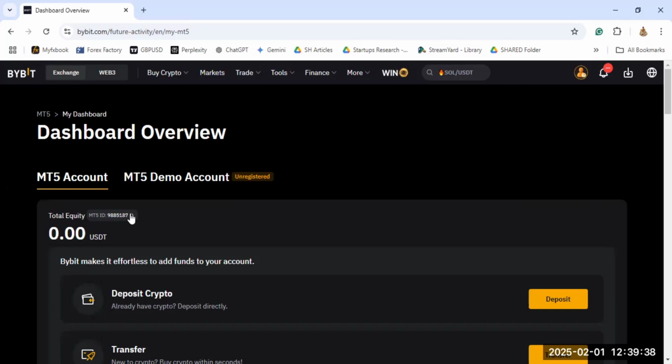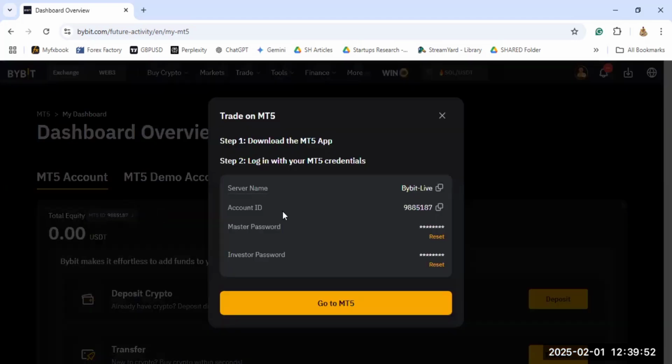Now remember that this number you are seeing is your login. This is your login number or your account number or your MT5 number or MT5 ID, whichever one. That is it. Click on that part. It will pop up these things for you. So let us go to our MT5 on mobile.